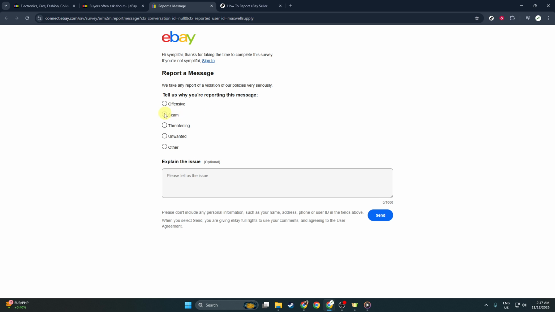After selecting Report Message, you'll be taken to a form where you need to specify the reason you're reporting the seller. There should be several options available, ranging from fraudulent activity to inappropriate messaging. Carefully choose the reason that best describes your situation. Providing accurate details here not only helps the eBay support team understand your case, but also accelerates the resolution process.